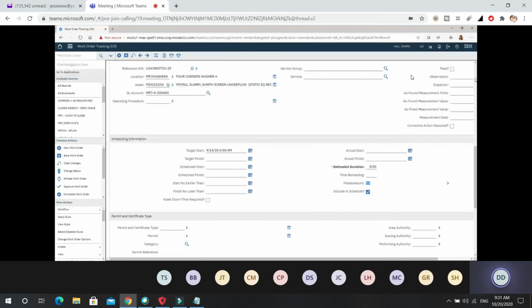And I don't want task 30 to start until Friday. So I'm going to do the same thing. I'm going to say I want 30 to follow 20. I want it to be a finish to start, but I need 8 hours lag between them.